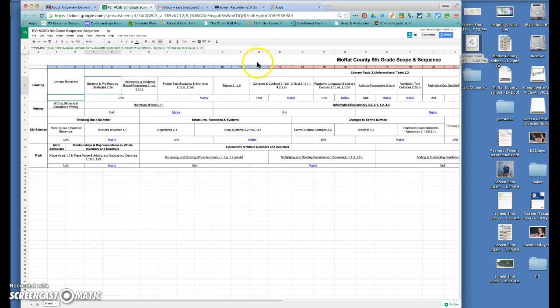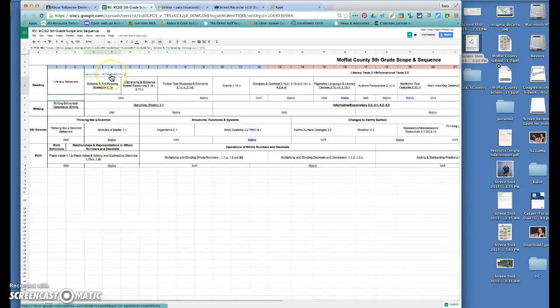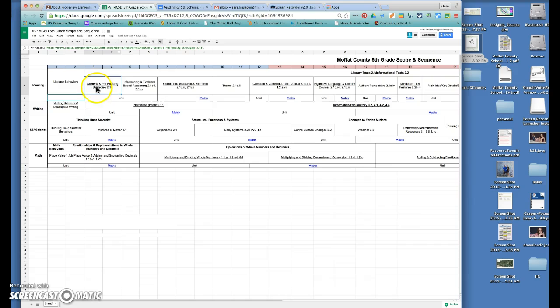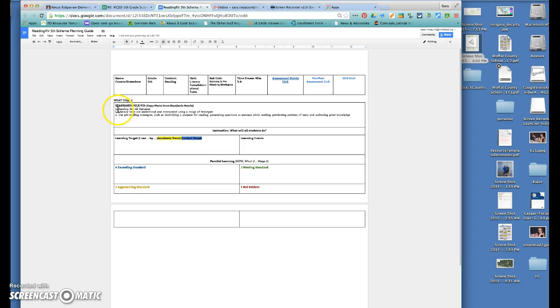And your standards are filled in for the first trimester, currently in literacy and writing. I haven't done math yet. So let's click on 5th grade schema and pre-reading strategies. So I'm going to click on the link above it that pops up, and it takes you to that planning guide. So notice in your scope and sequence, it said that schema pre-reading strategies was standard 2.1a. So I went ahead and put in your standards for you. So here's standard 2.1a. This is Cal's Greenhouse, 5th grade reading.